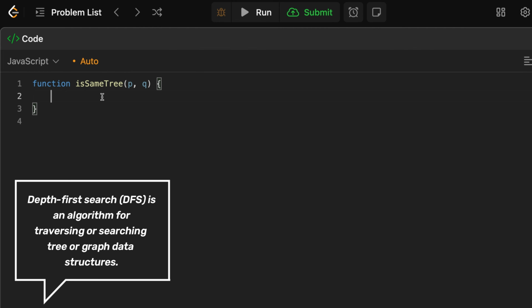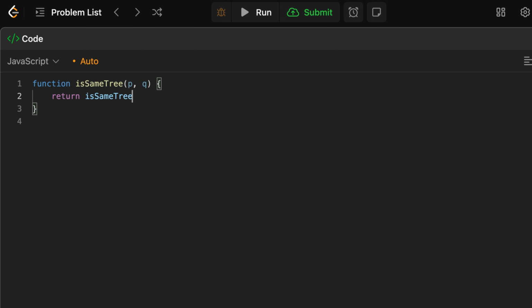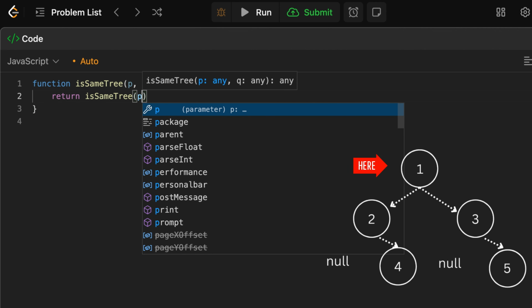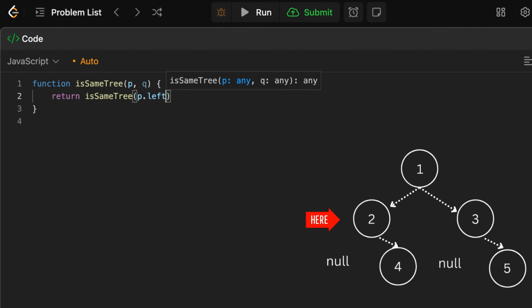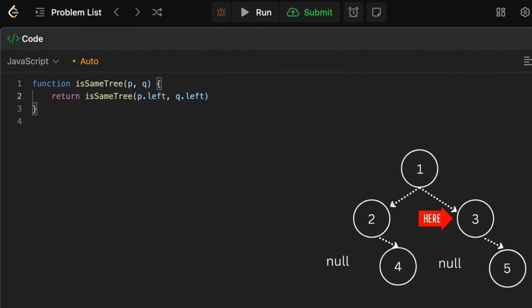First, we will write a depth-first search solution. Our function will call itself. This is what we call a recursive solution. The function will repeatedly run itself to check the structure and values of the trees.